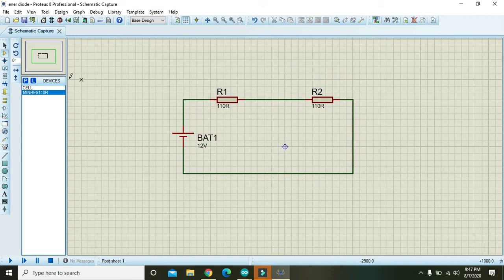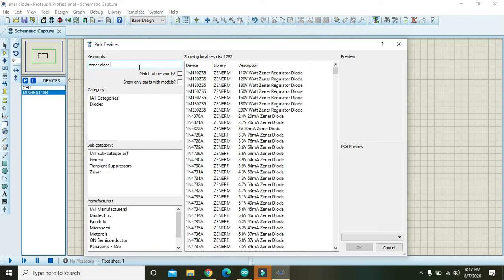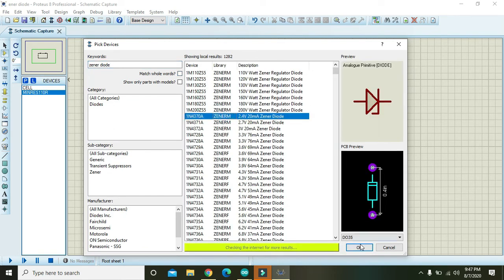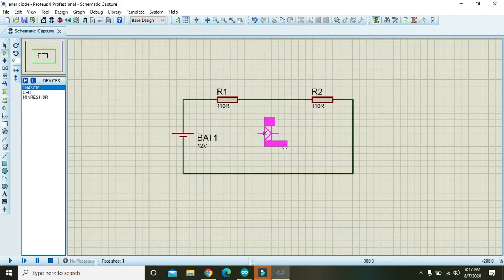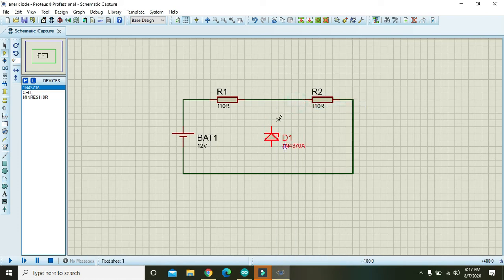Okay, now go and take your zener diode. Zener diode, and here is our 2.4 volt zener diode. So we will place it like that. Okay, now you have to connect it in reverse bias, that is the cathode side with the positive side of the battery and anode with the negative side of the battery.